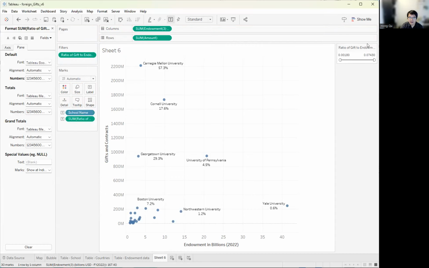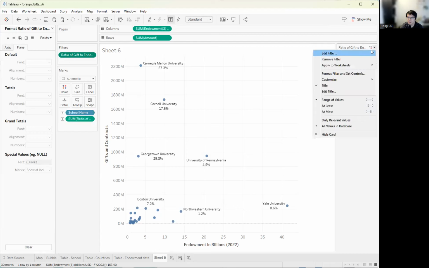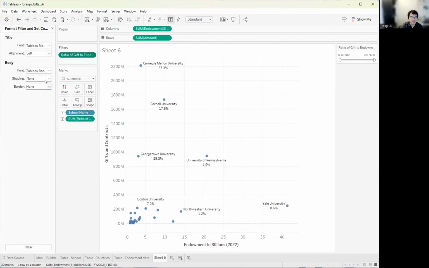And then if you remove this and then re-show this again, now it's showing the actual labels. Now you show filter. Maybe there's a format function here. I don't think that's going to work. Let me pause for a second.